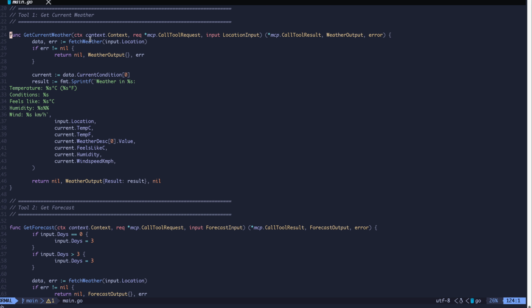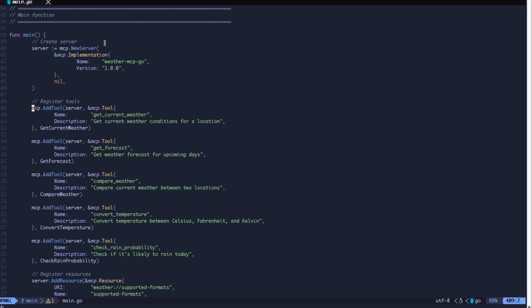The handler signature returns 3 things: the result, your output struct, and an error. And every error must be handled explicitly. The main function sets up the server explicitly. Then we use AddTool to add a tool and AddResource to add a resource.